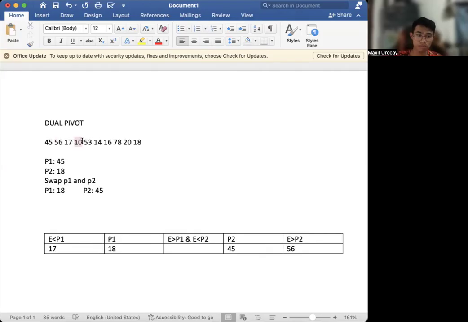incrementally here. For the 10, we'll begin to check that it belongs here and put that there. For the 53, that is greater than P2, so you can put that right there. You will not sort it yet because you will do it recursively later on. The 14 is less than pivot 1, so just put that right there. 16 as well is less than pivot 1. 78 is definitely greater than, so you can put that right there. 20 is greater than P1 and less than P2, so put that in the middle. And 18 is definitely the pivot.